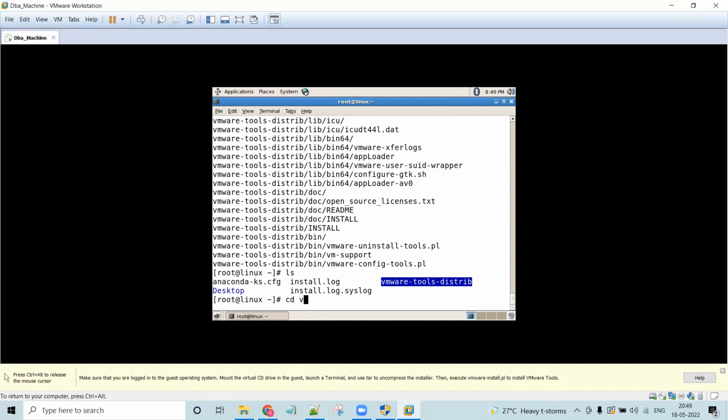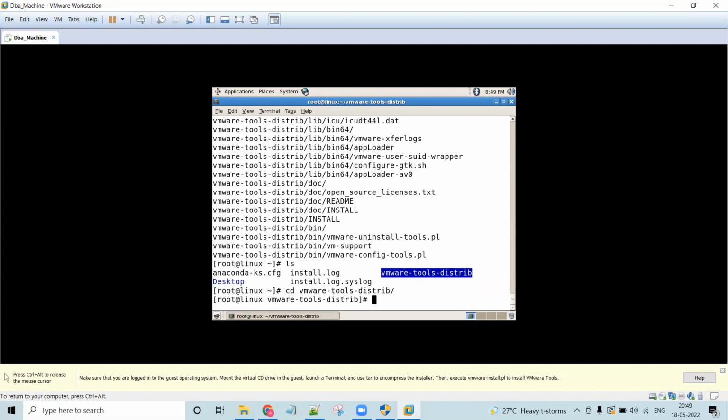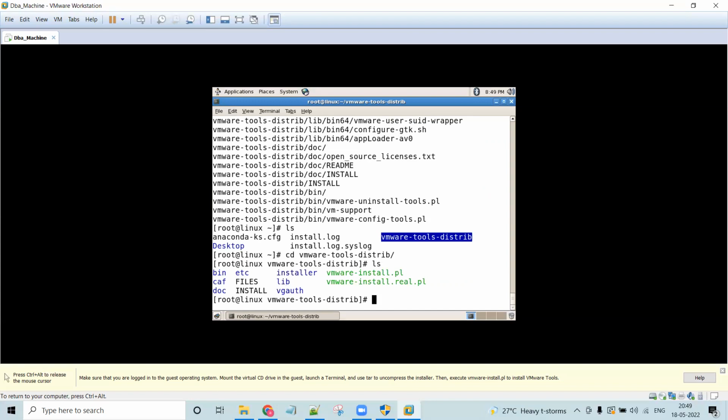Now cd, give the lowercase v tab button. Okay, enter. cd is used to enter into a directory. Now ls. Okay, so this is the setup file, vmware-install.pl. So this is a Perl file. To run the Perl file in the Linux environment, you have to give ./vmware-install.pl. This is the setup file. So just hit the enter button here.